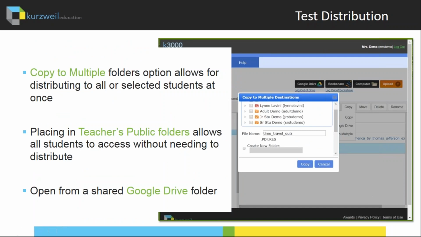When it comes to distributing tests, now that I've got all these features in, my students know what they're going to use, they get the voice set, everything else. One of the easiest ways to distribute not only tests, but files in general in Kurzweil is using the copy to multiple options. And this can be done from both the installed and the web app.